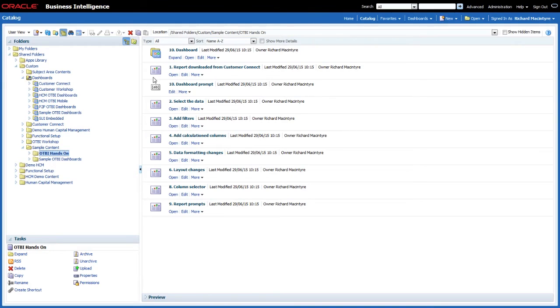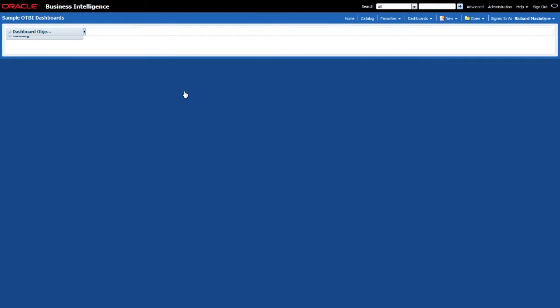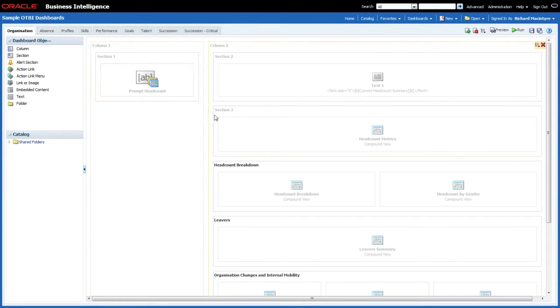Now, if at any point you want to know which report is on which dashboard, go back to the sample OTBI dashboards and choose to edit any of these pages. So for example, if I edit the organisation page, then I can see the layout of the dashboard and I can quickly find which reports are displayed on which dashboard. So for example, I might want to have a look at this headcount breakdown report. I can click on the XYZ icon and, if I choose Edit Analysis, it will take me straight to the report which is displayed on that dashboard. So that's another way of understanding the link between the content that's provided and the dashboards that are displayed.